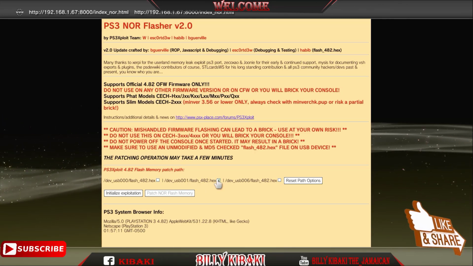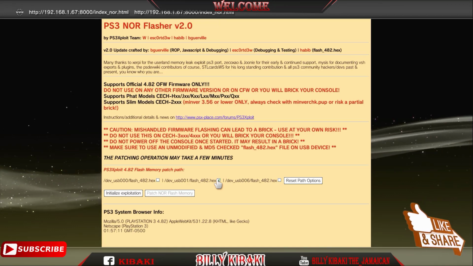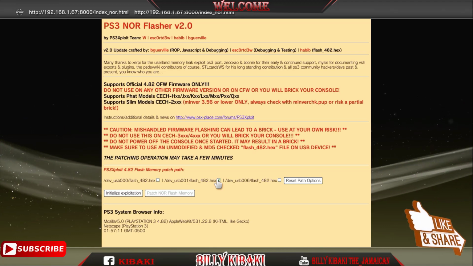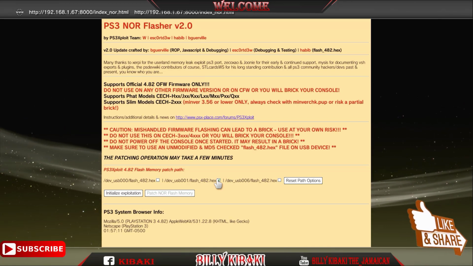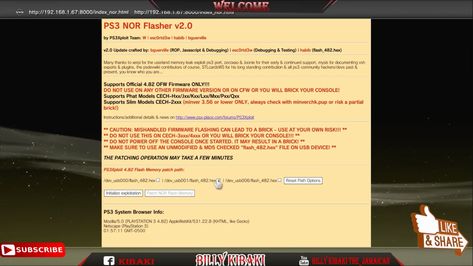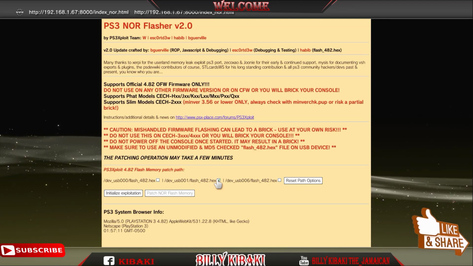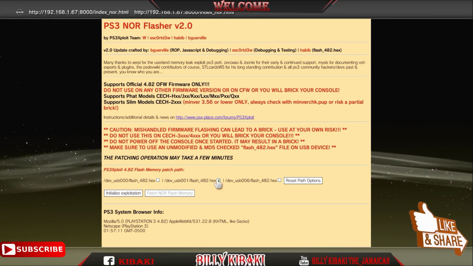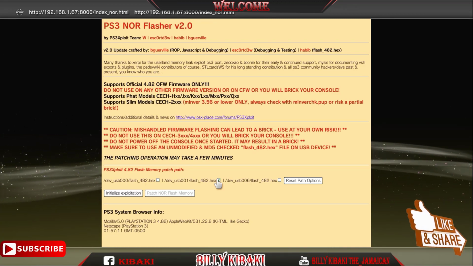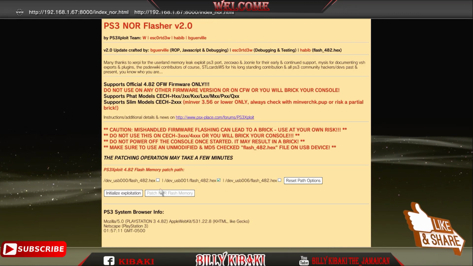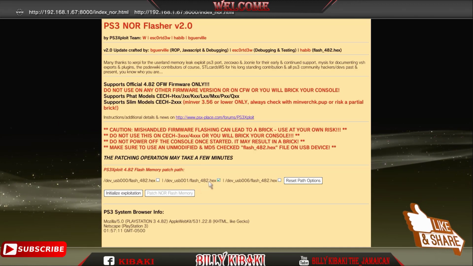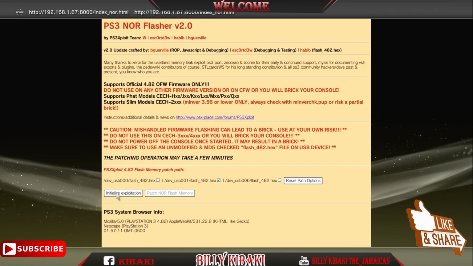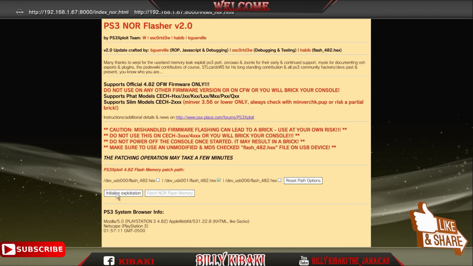I mean, you can switch around the USB to whatever port, but make sure that you select the port right here. The port that I was using was the left port, so I'll continue using the left port. I don't want to mess anything up, so I'll continue using my left PS3 port.